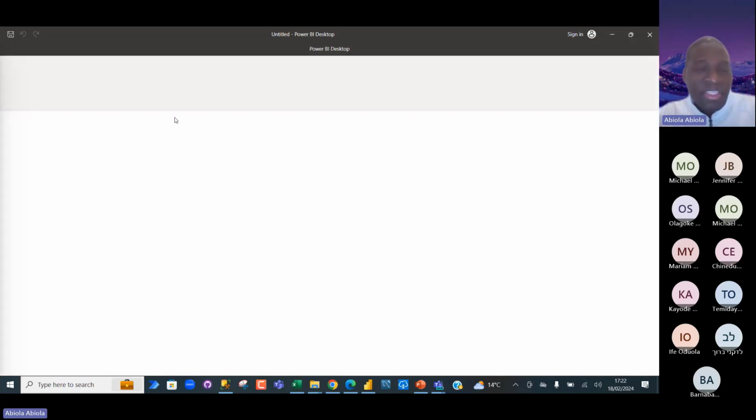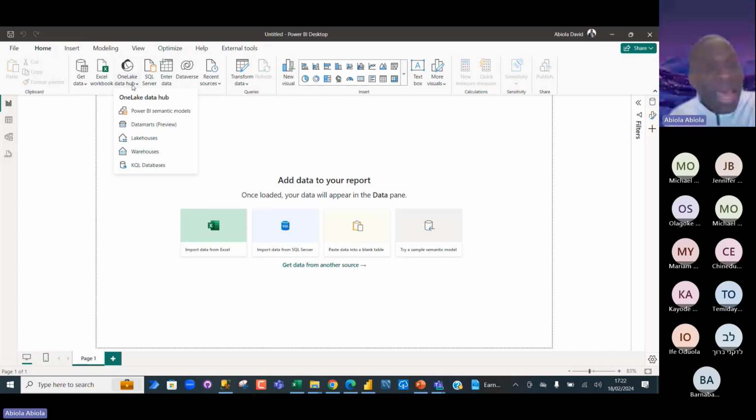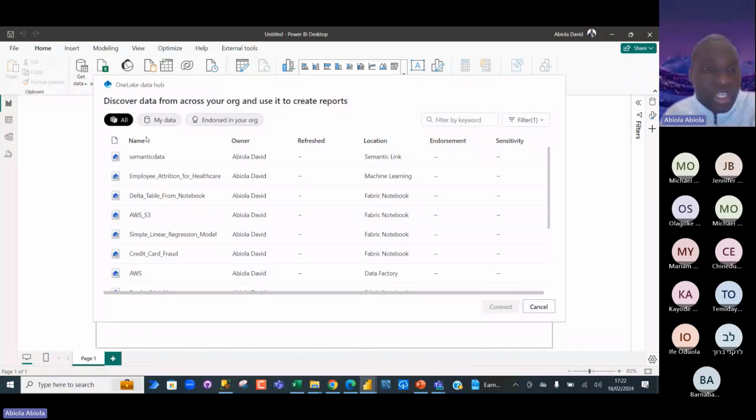So I'm going to open a Power BI instance, and then I can easily click on the OneLake data hub. Now, this actually allows me to connect to data from Power BI semantic models, the datamart, or from the Fabric lakehouses, warehouses, and KQL databases, all within the Microsoft Fabric platform. So let's say I want to get data from lakehouses. Just double click on that. Lakehouses simply means if you have multiple lakehouses within your workspace or in your Fabric, you can easily get that kind of data.